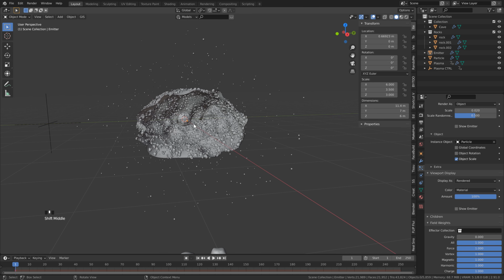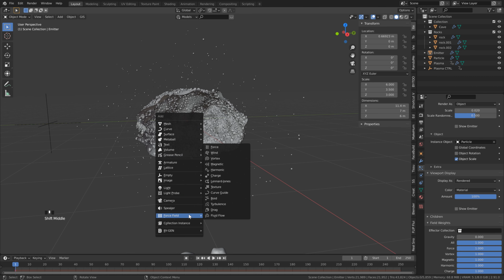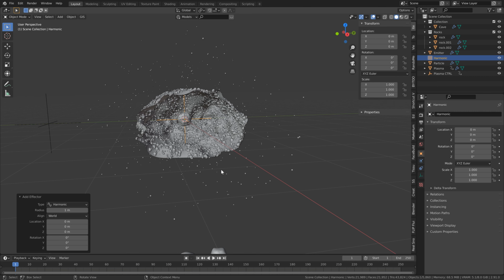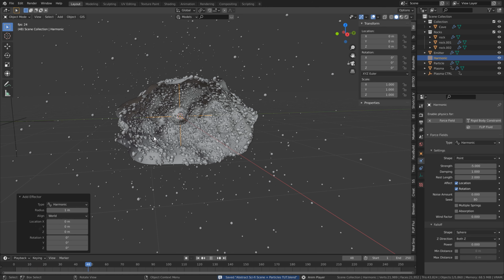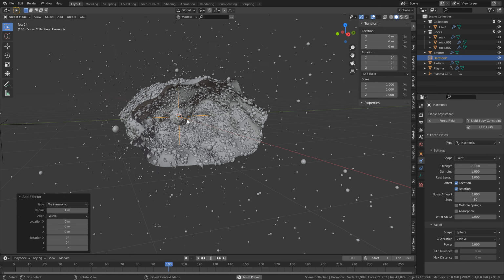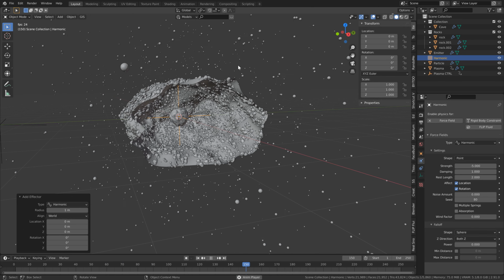So next we want to add our force, so Shift A, force field, and we're going to click harmonic. Head over to the physics tab, set the strength to -5, and as well set the rest length to 2. Save, and then if we hit play, you can see that we've got a double effect here where we've got particles going into our object and flying outward.